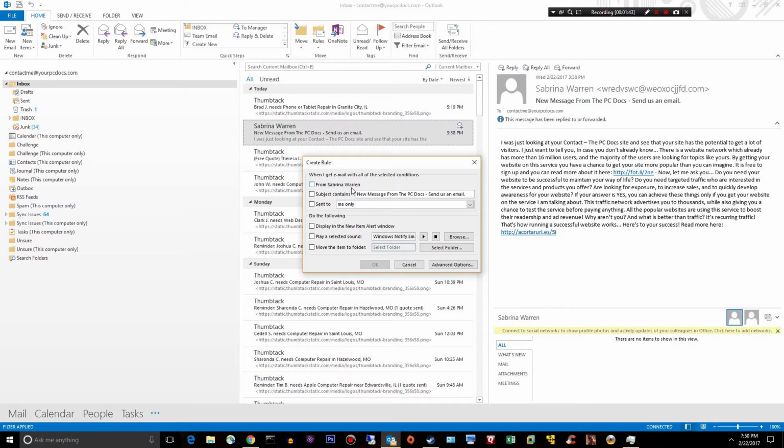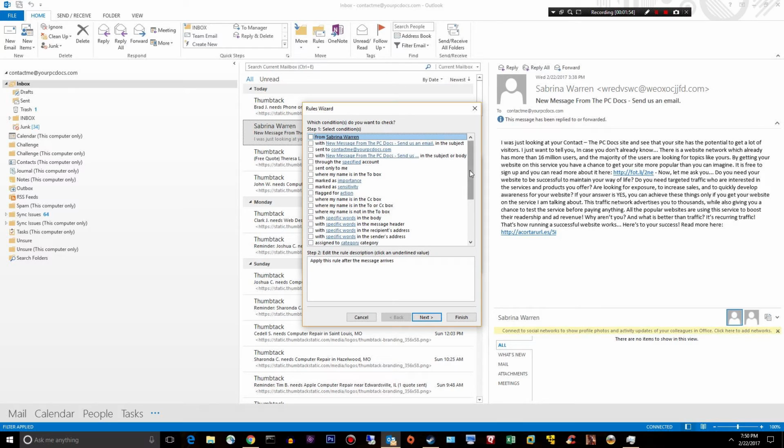None of these things really apply to me here. A new message from PC Docs, sent to me only, none of that really applies. So I want to hit advanced options. Now I've got a lot of options. I'm not going to go through all of these, but you can take a look at them. The one I want right now is with specific words in the body.